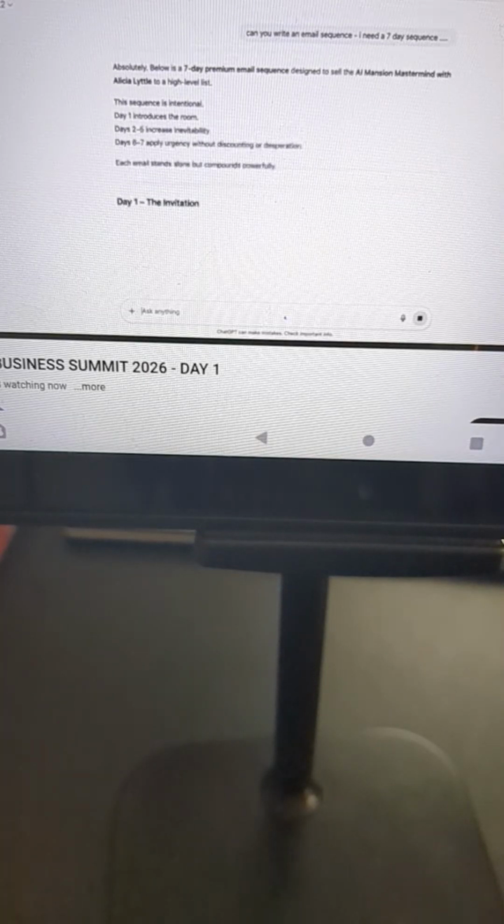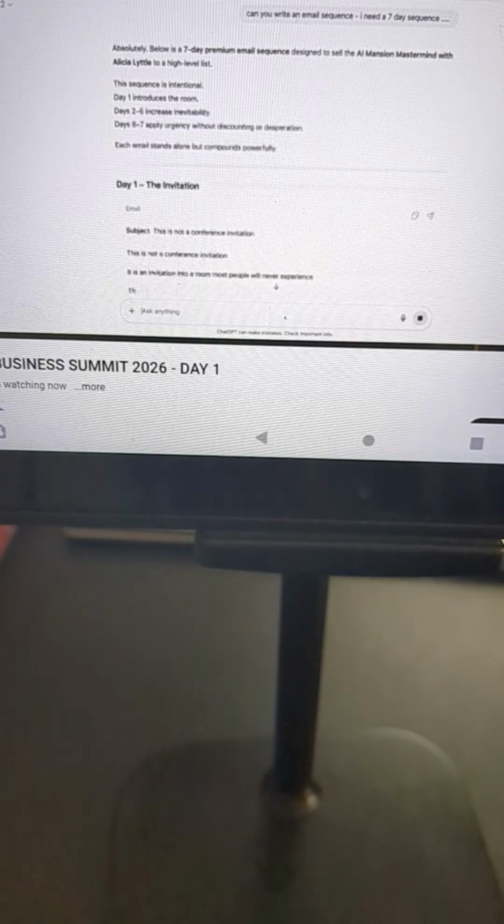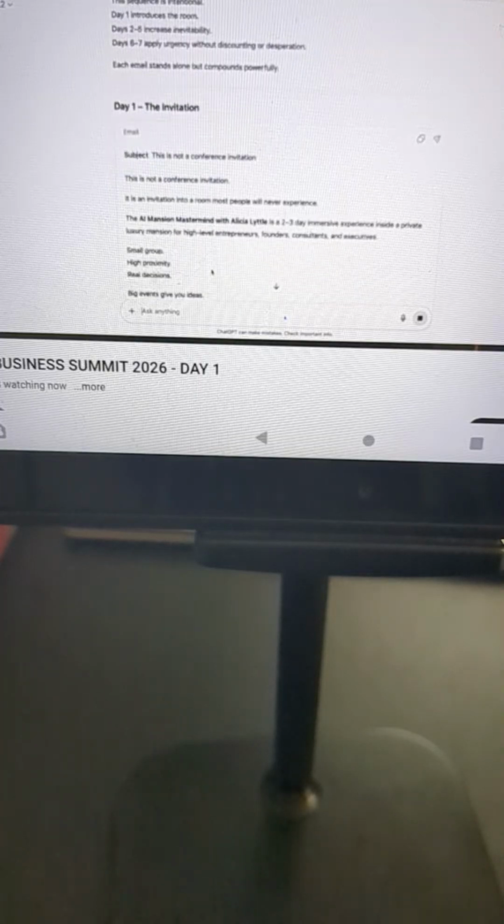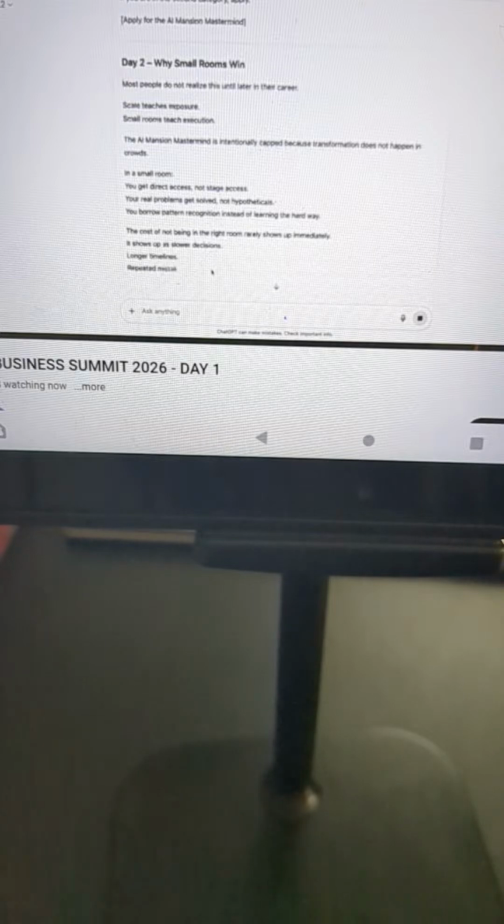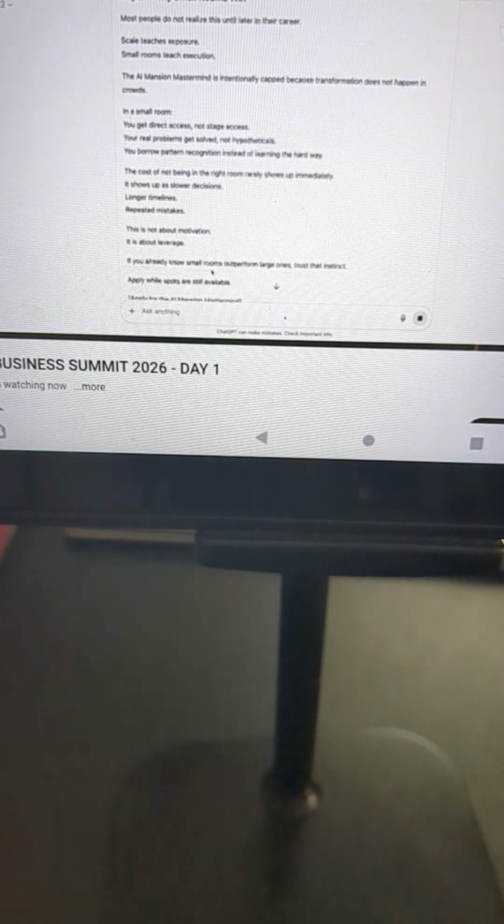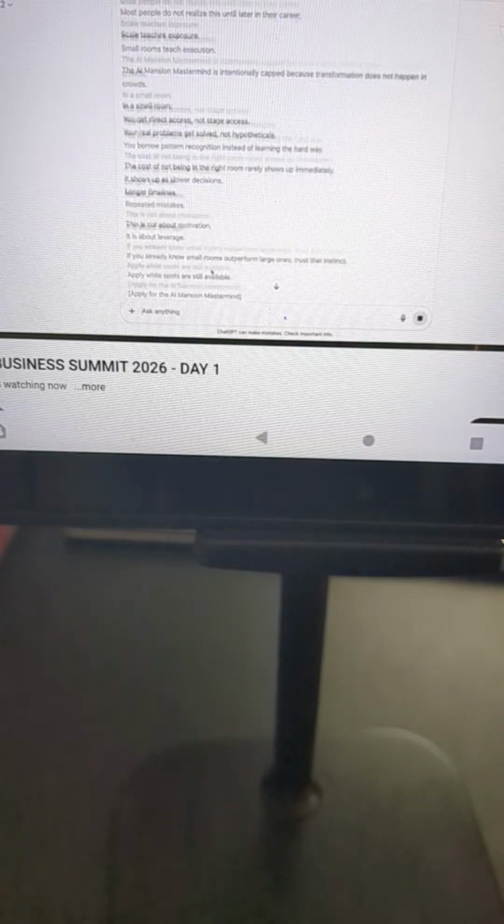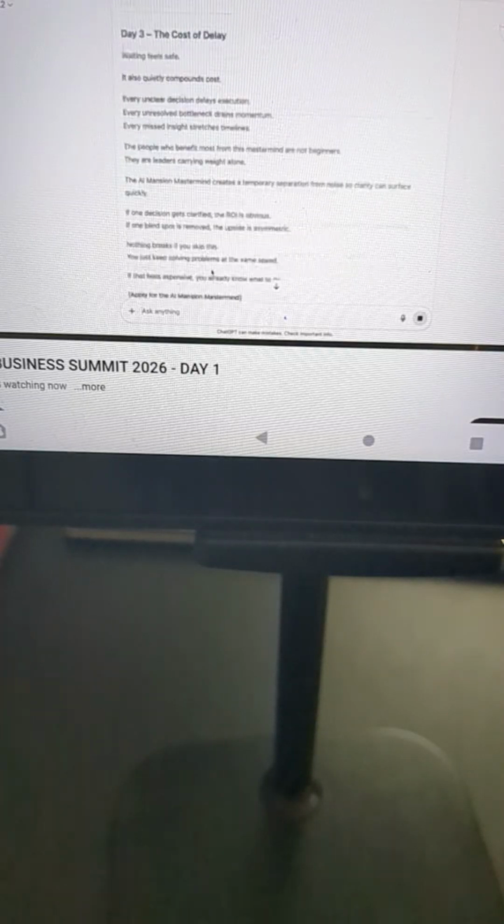So it's saying day 1 introduces the room, day 2 to 5 increases inevitability, and day 6 through 7 applies urgency without discounting or desperation. Each email stands alone but compounds powerfully. That's exactly what I wanted. Day 1, day 2, why small rooms win. Ooh, that is good. Most people do not realize this until later in their career. Scale teaches exposure. Small rooms teach execution. Ooh, I like that.